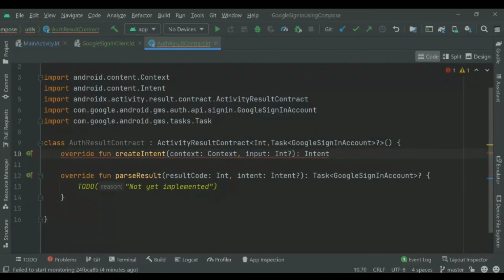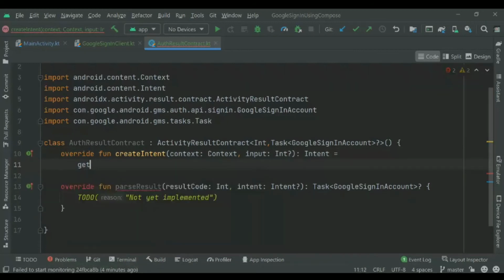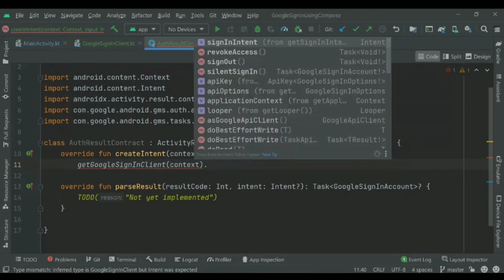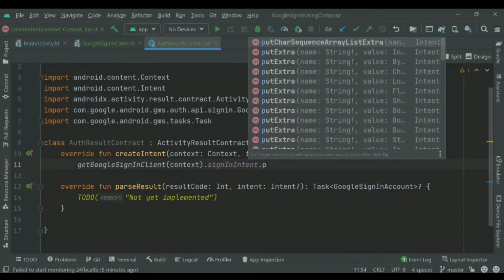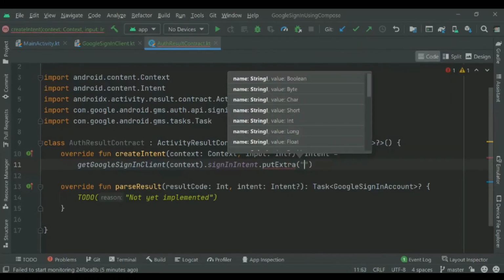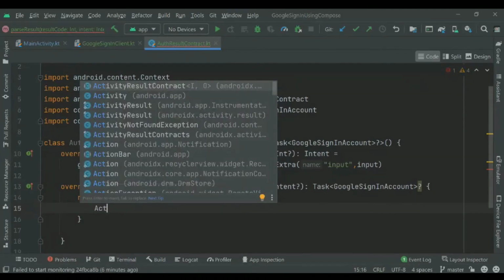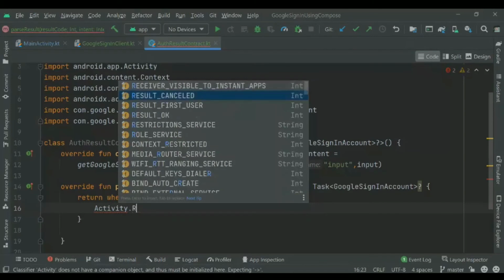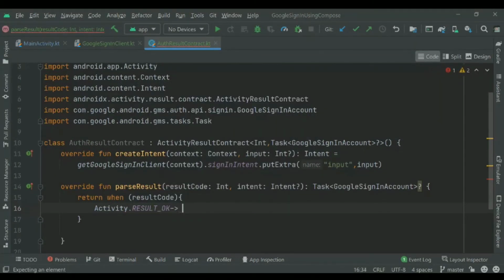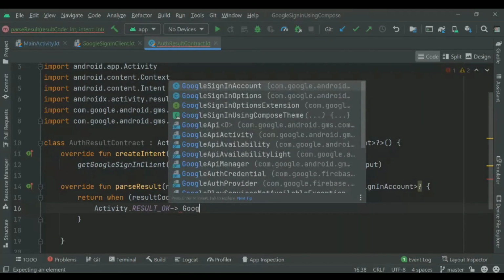And then inside this, we'll put our Google sign-in client, getGoogleSignInClient, which we have created before, with context, and then signInIntent. Inside this, we'll return our result code. So we'll use the when to validate. We'll get the result OK from the activity, and then we'll check GoogleSignIn.getSignedInAccountFromIntent, or else it will return null.